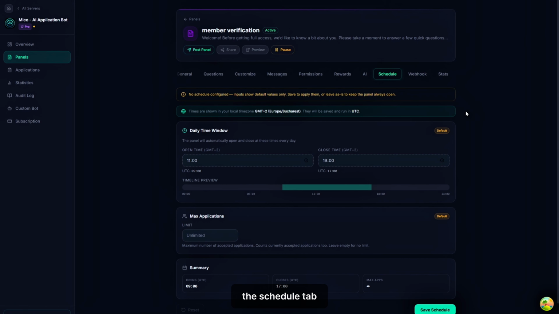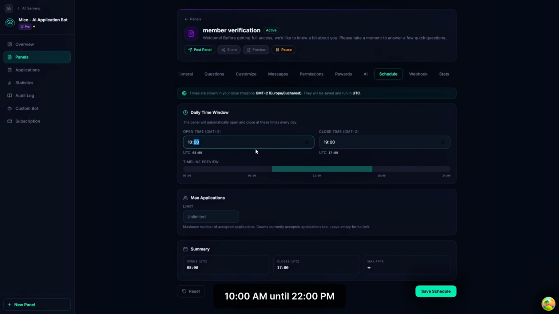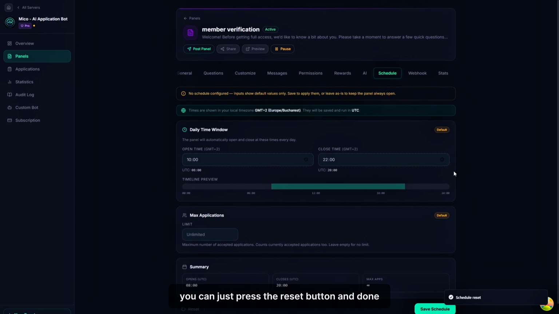The schedule tab. Here you can set some daily open and close times. So during night, users cannot apply to the panel when you are sleeping. Here are the UTC times, but using the dashboard, it will auto detect your time zone and it will be easy to configure it. So here you can set up your actual hours. You can start from, let's say, 10 AM until 22 PM and then click save. And if you want to reset them, you can just press the reset button and done.